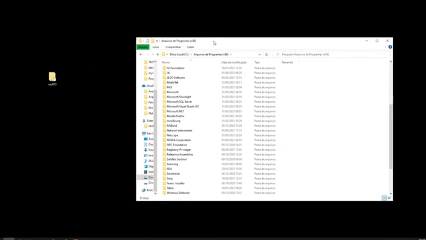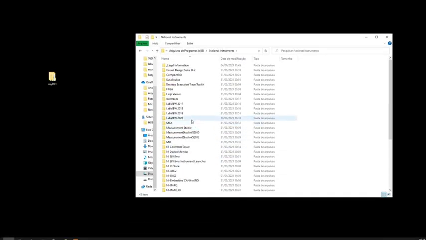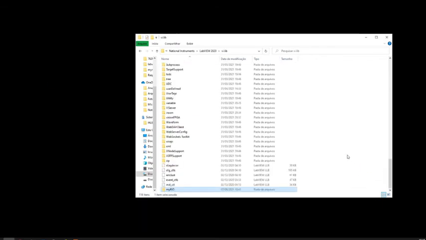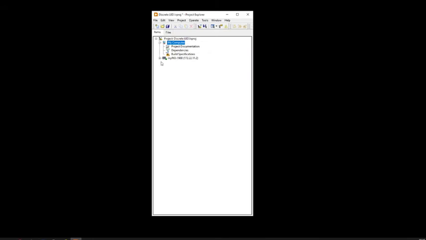So it's Program Files, National Instruments, LabVIEW 2020, vi.lib, and I'll paste the myRIO folder that I copied from another computer. And now I will open that project again. This time that I opened, it didn't ask for the library. I'll open the main VI.